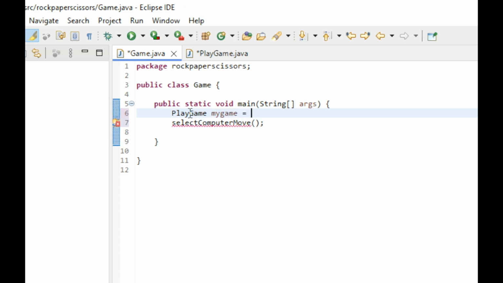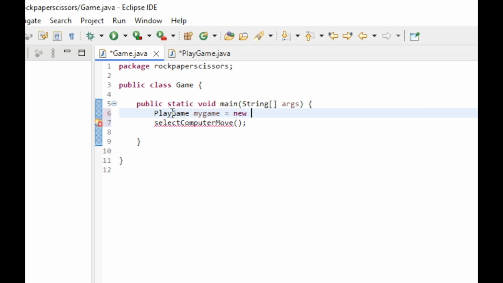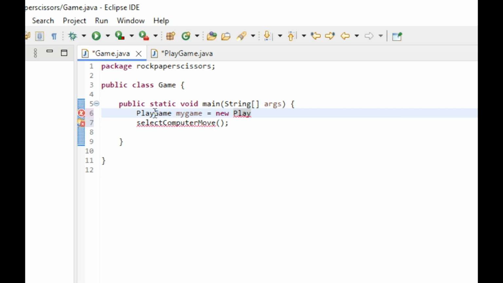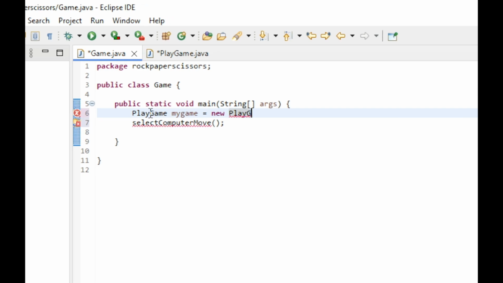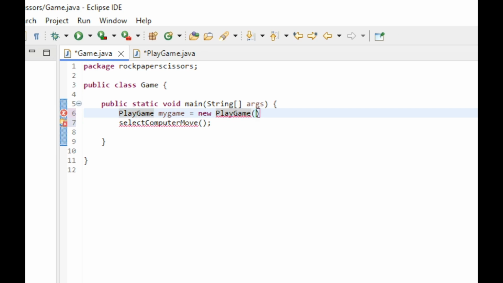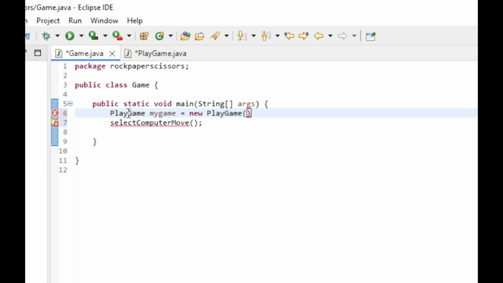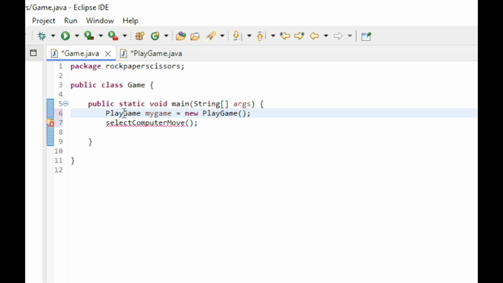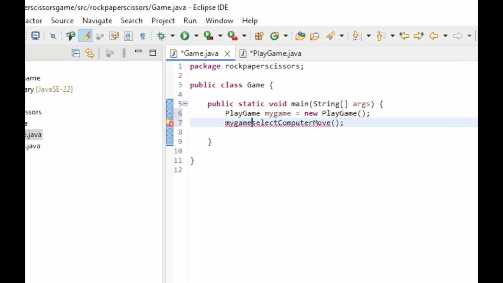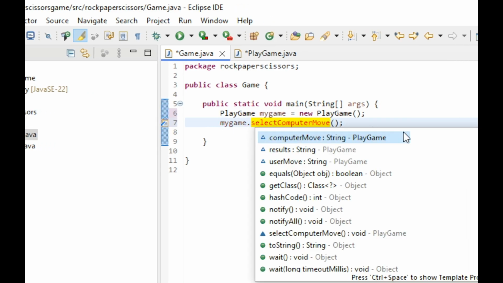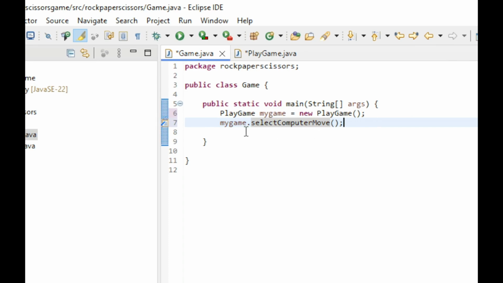is equal to new play game. So we are actually not taking any parameters for this. Alright, then we can call this method now. We say my game dot select computer move. So we are calling this method on this object.